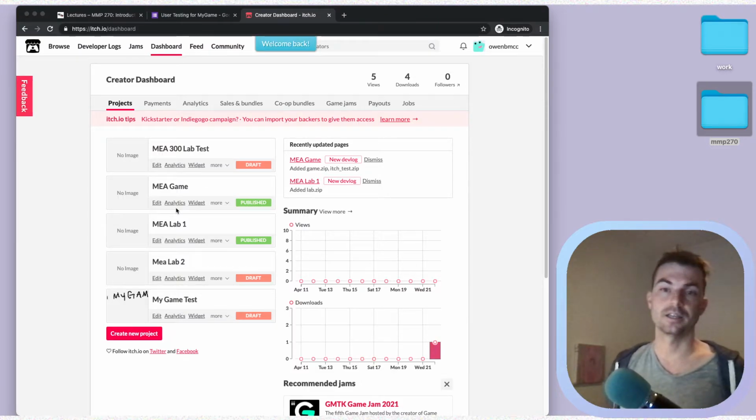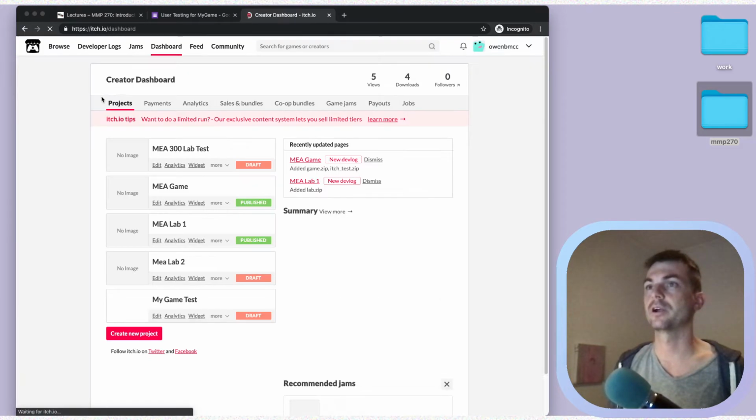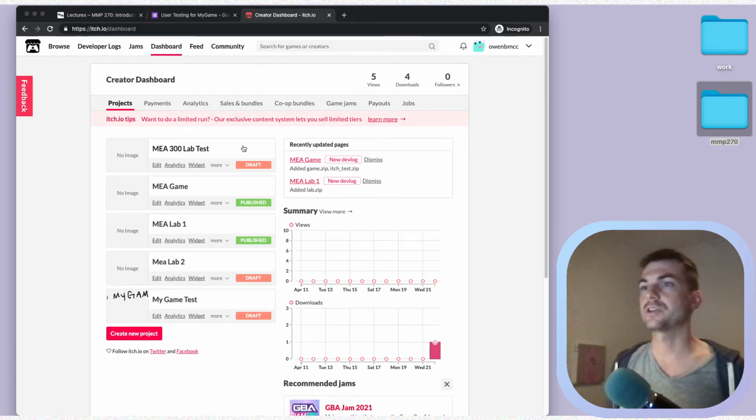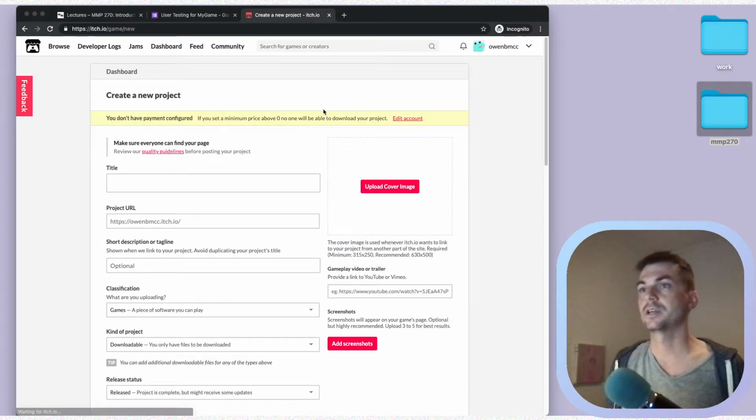Once you're logged in, you'll either see this dashboard or maybe you'll see the homepage or whatever. Wherever you are, you just have to create something new. You can see some of the projects I've created in the past. There's a lot of ways to do this. The easiest way is just to click on this drop down on the right and upload new project.